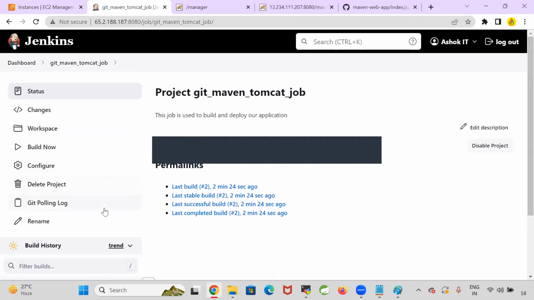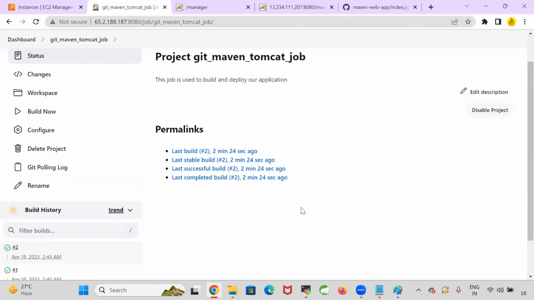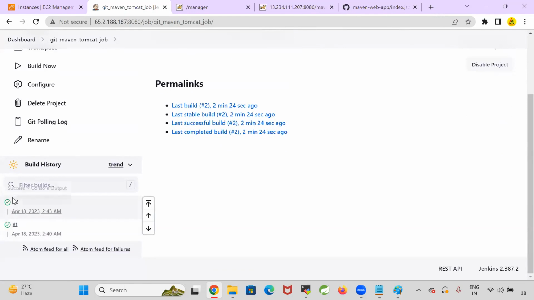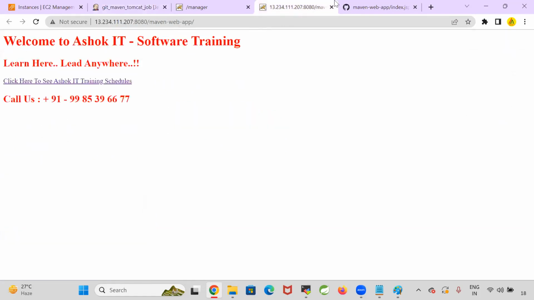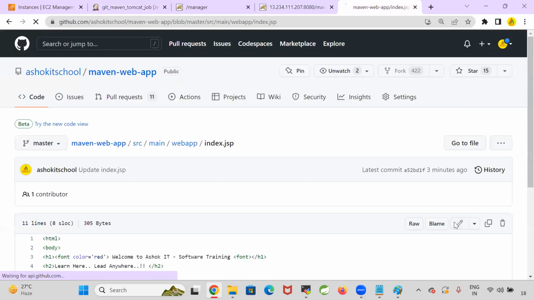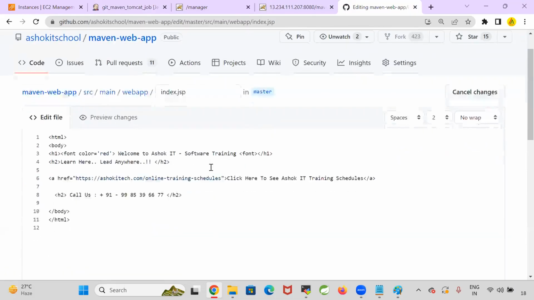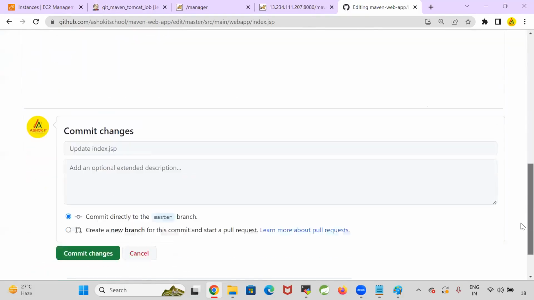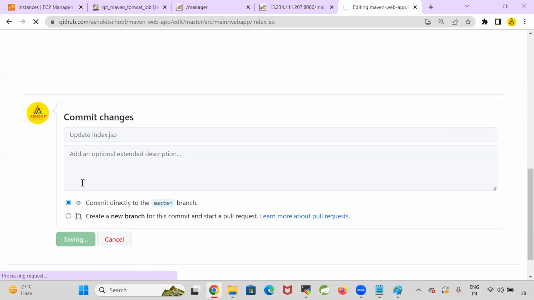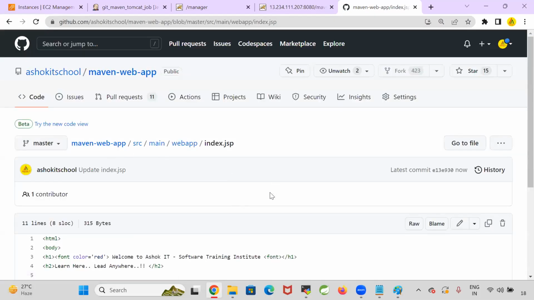So in my job, I configured poll SCM. Now see, 2 builds I have executed manually. Now go back here to the GitHub repository, edit this file. Welcome to Ashoka IT Software Training Institute. Earlier the word institute was not available. Now I have added that word. Then commit our code. I have done the code commit in the GitHub.